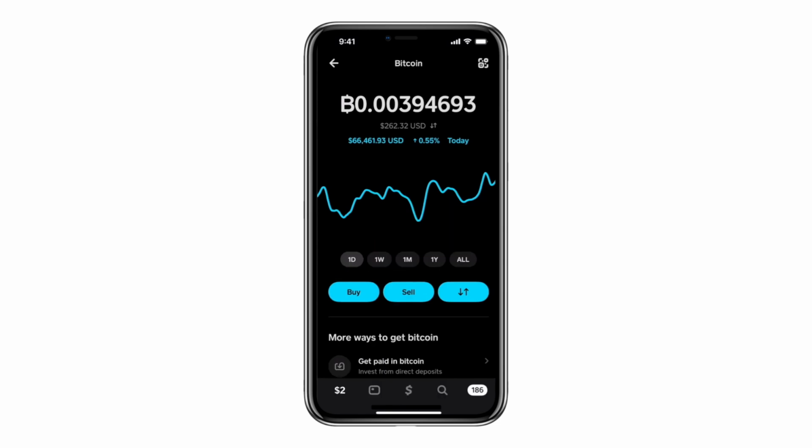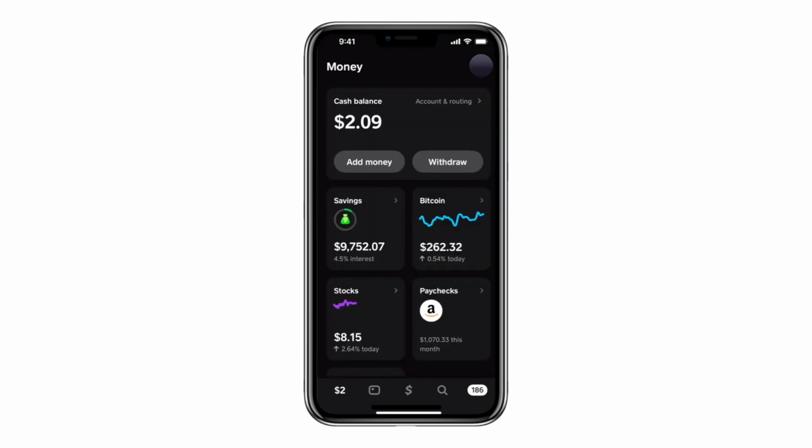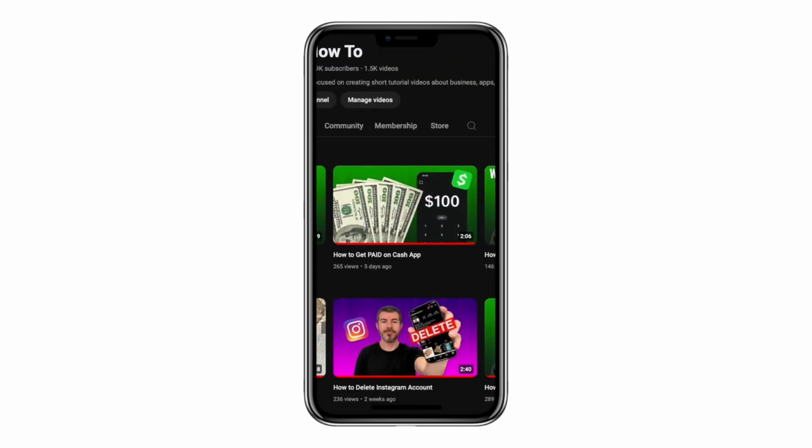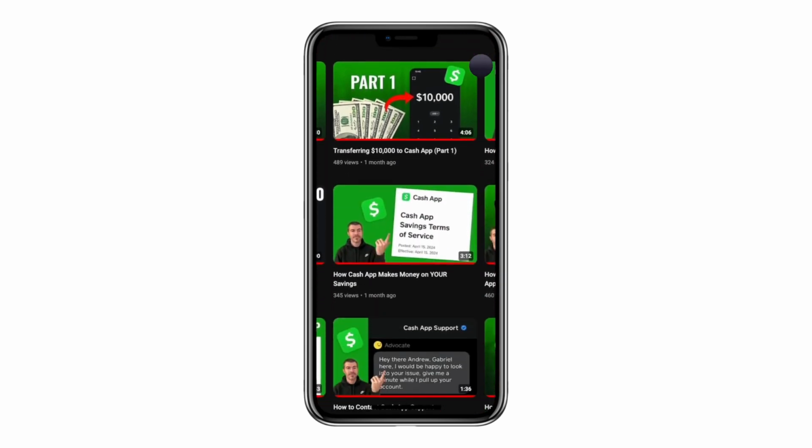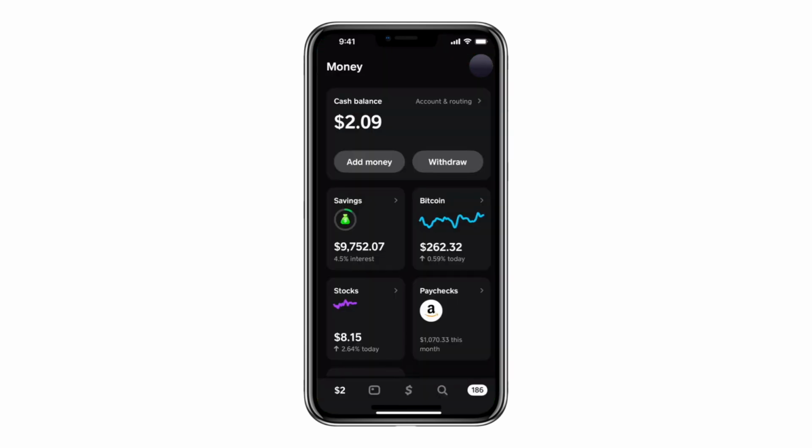Tap Done. I now have a little bit less Bitcoin, and once I sell, that money goes to my cash balance. You can see $2 in the bottom left. If we go back here, there's now $2 in my cash balance. So, buying takes from your cash balance, selling adds to your cash balance, and then you can transfer that to your bank if you wish to do so. That's how you can buy and sell Bitcoin on Cash App.